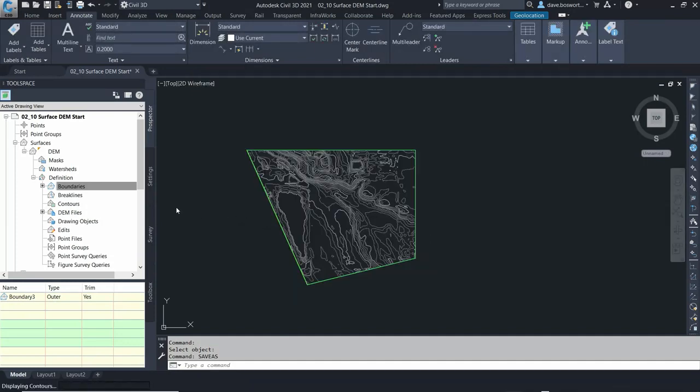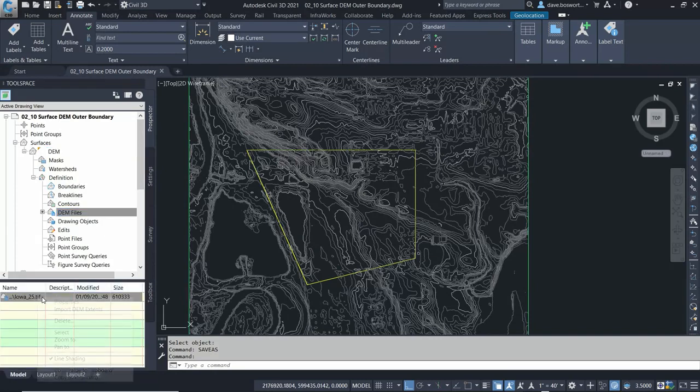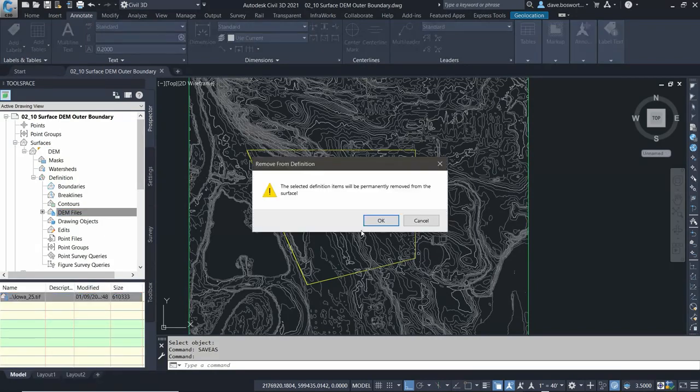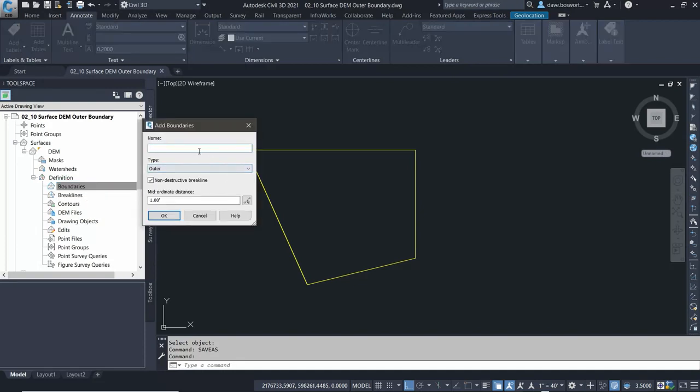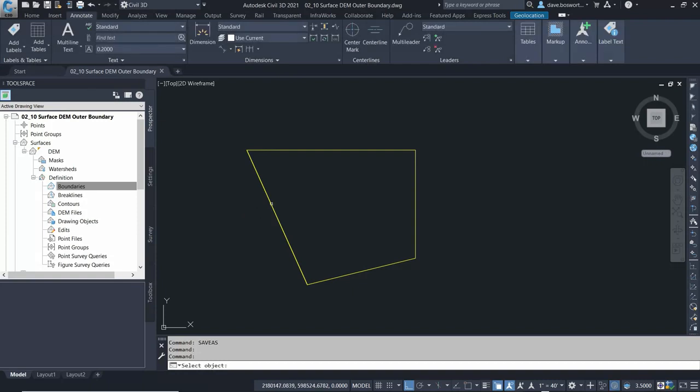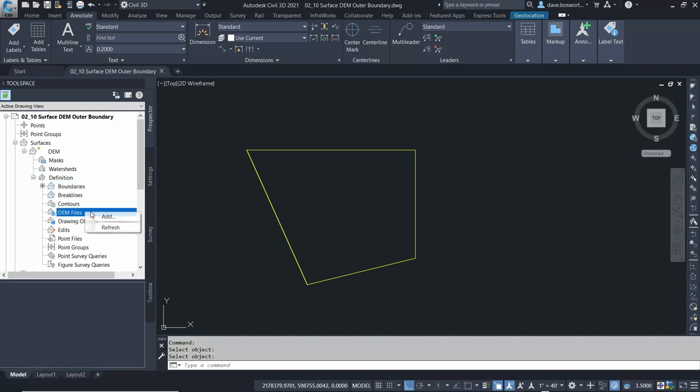I've deleted the outer boundary and I'm also going to delete the DEM file from the surface. Now I'm going to add a new boundary to my empty surface. This time I'm going to set it to a data clip boundary. This type of boundary needs to be created before populating the surface, as it will be applied when data is added. Now I'll add the DEM file again and save the drawing with a different name.